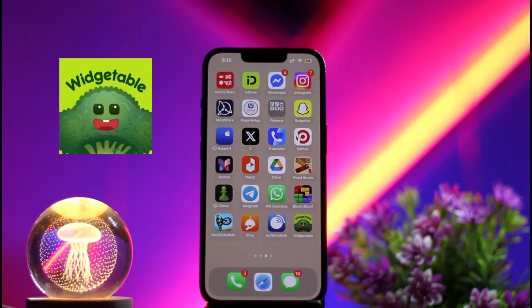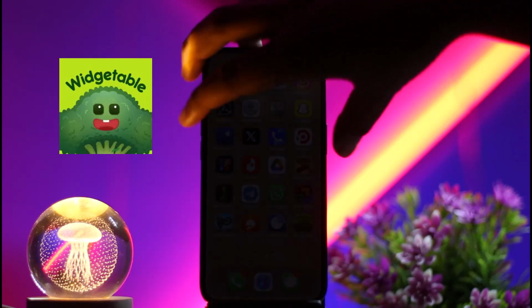So let's get started. The first basic thing which you need to do is make sure that you have already installed the widgetable app. If you have not installed the widgetable app, you just need to install it from App Store or Play Store on your device. From there, make sure that you have locked your iPhone.